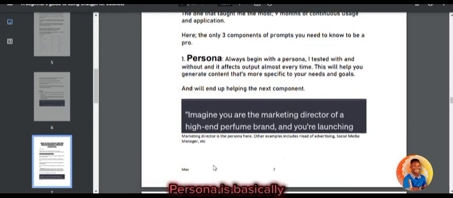Persona is basically someone taking a role or something similar. So we have an example here, like the marketing director. We have another one like head of advertisements. We have another, social media manager. You can have content creators.